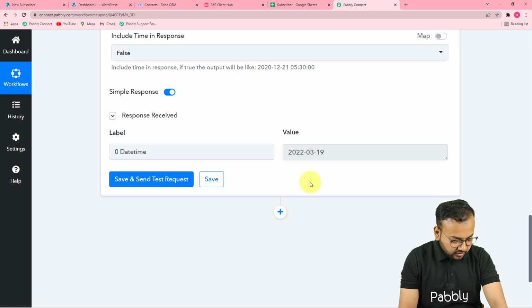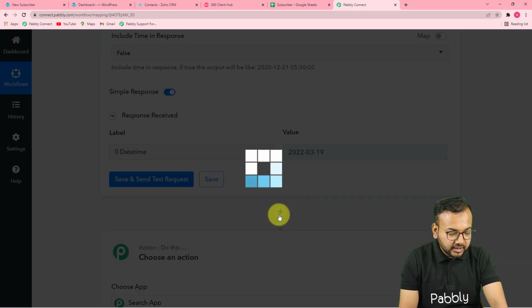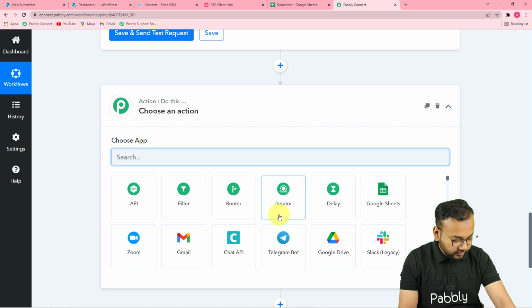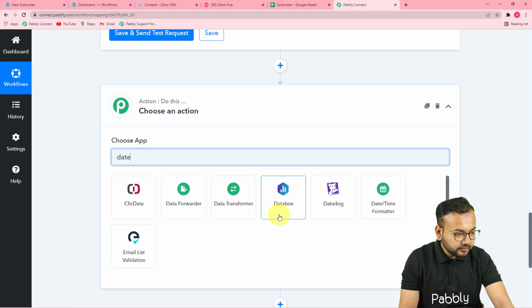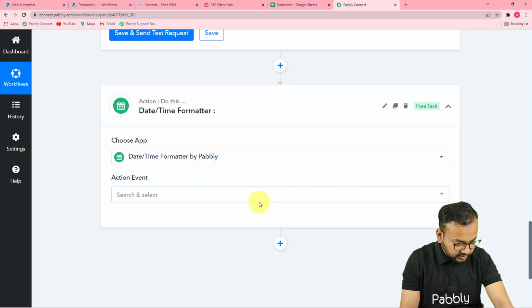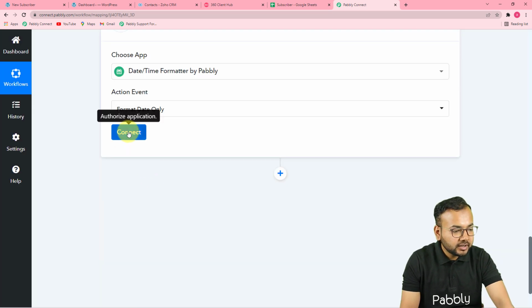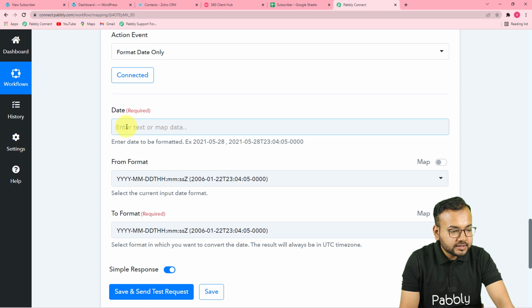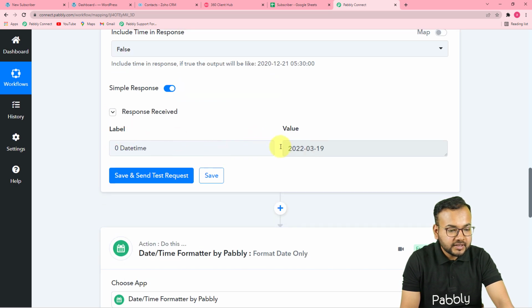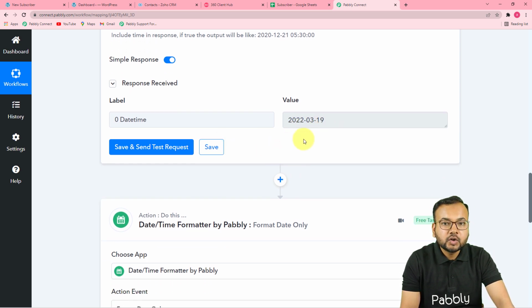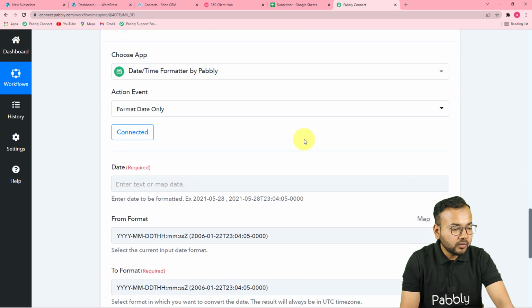Right now I'm going to click here on this plus icon, and I'm going to use date time formatter again. Search for date time formatter again, and here in this action event now I am going to use this option format date only. Okay, select format date only, then click on connect, and now it is asking which date you want to format. So I'm going to use this label that we have received here, the date time label. So I'm going to convert this date into timestamp. Okay, let me show you how.